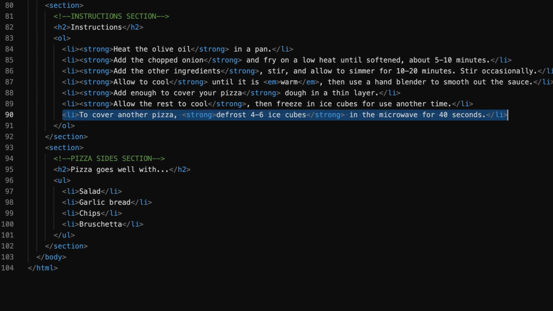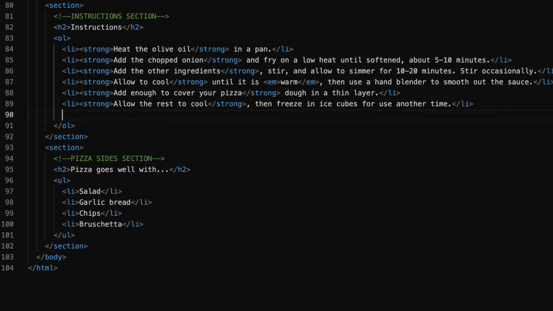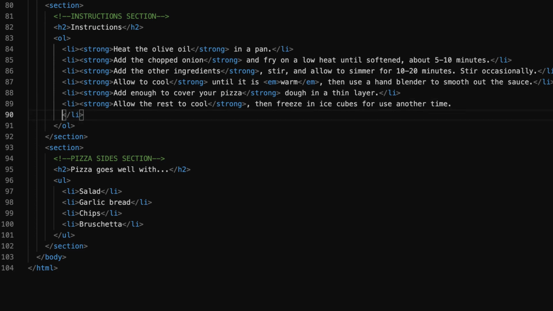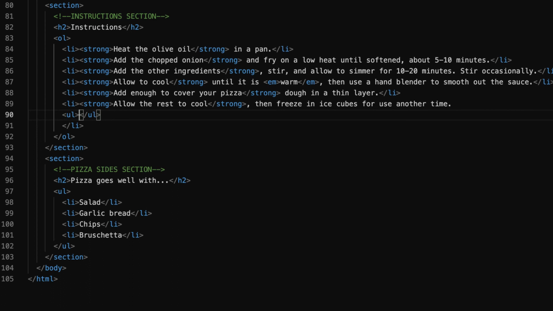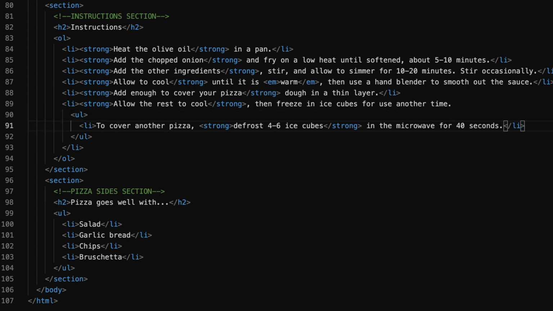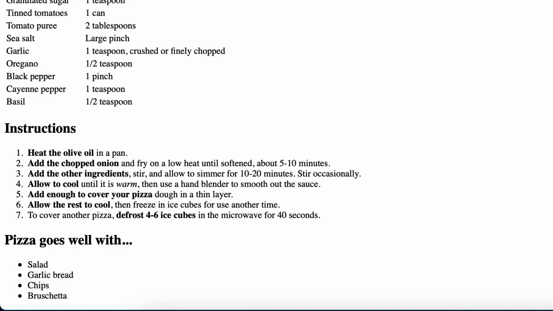For example, we will take point 7 of our instructions and nest this list item inside the previous list item, point 6. As it is one list item and we do not need to order it, we will use an unordered list. We will add the unordered list UL element, then place list item 7 inside. If we go back to our browser and refresh, we can see that point 7 is now a sublist item of point 6, and it is a bullet point rather than a number.